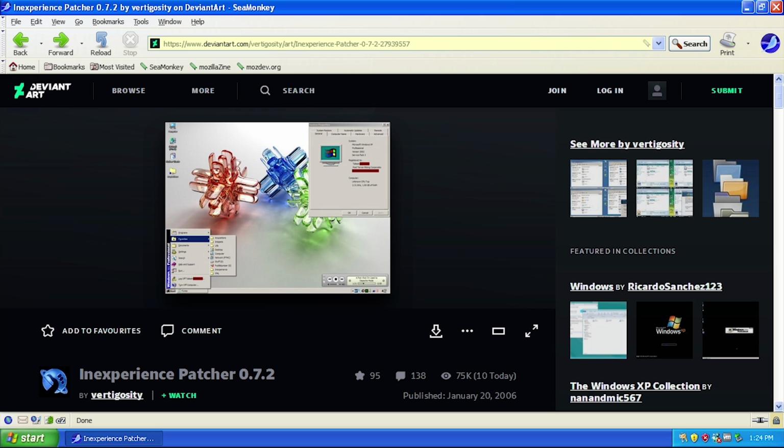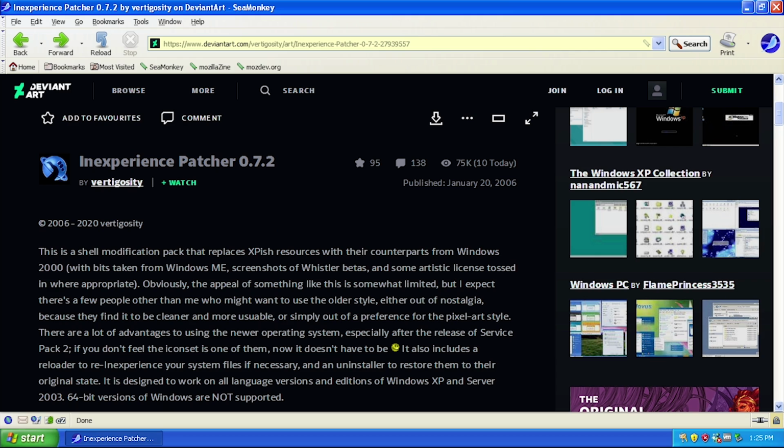Now, this is not a new piece of software at all. As you can see on the screen here, it was first published on DeviantArt on January 20th, 2006. But before that, it was actually released on the NeoWin forums. That's where I believe this was first posted. And it even goes back a year earlier, back to 2005. So that's when this was first released.